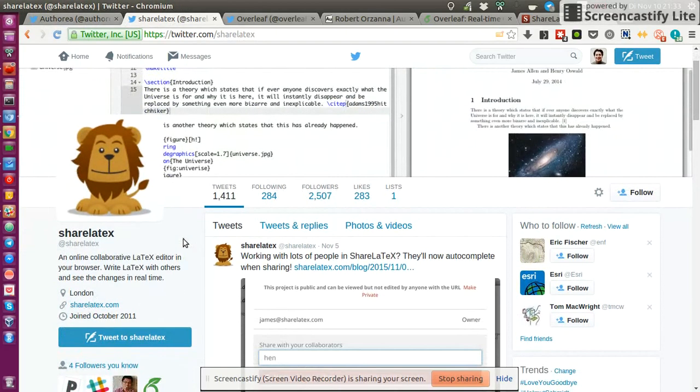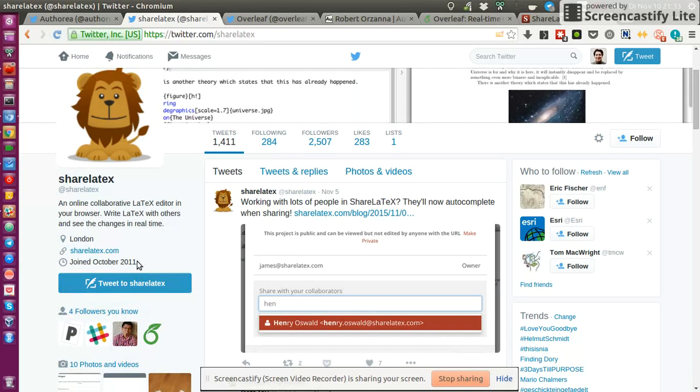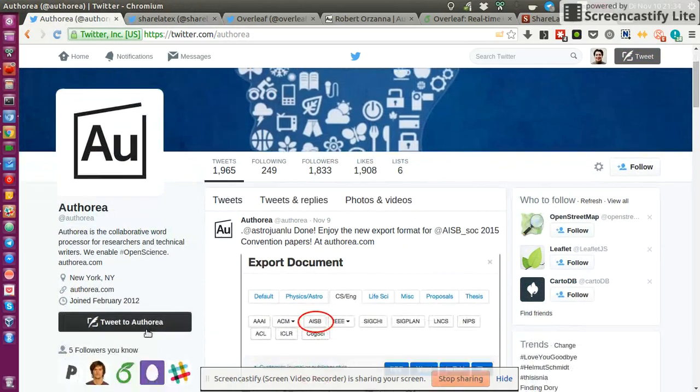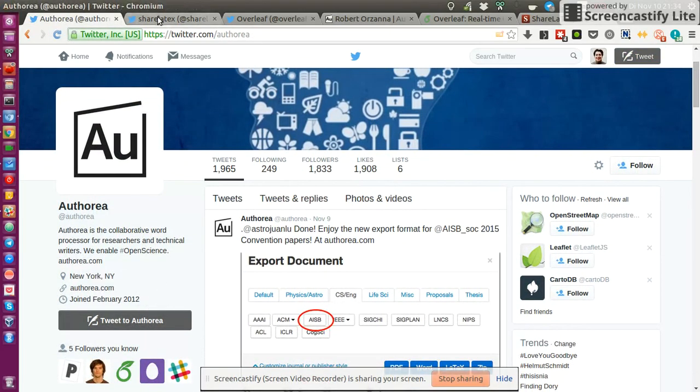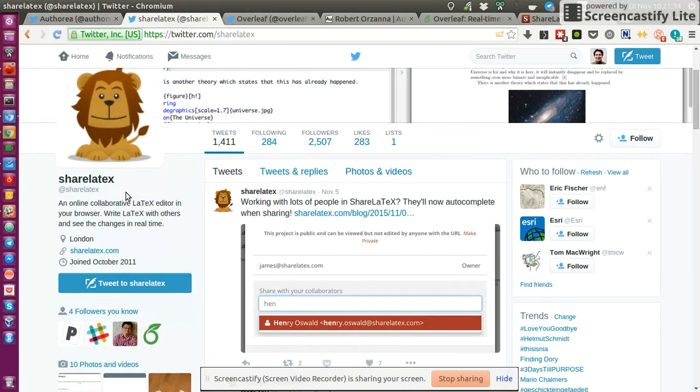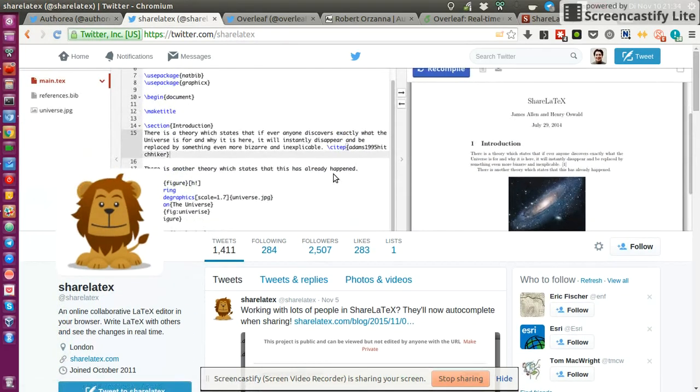Then there is ShareLaTeX, which is an online collaborative LaTeX editor in your browser. Write LaTeX with others and see the changes in real time. It seems to be older than Authorea, so this is one from 2011. Authorea was created one and a half years later. So what I can see, I haven't really used ShareLaTeX myself because honestly I don't really like LaTeX. It looks far too ugly to write in.